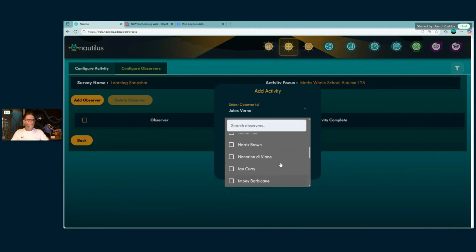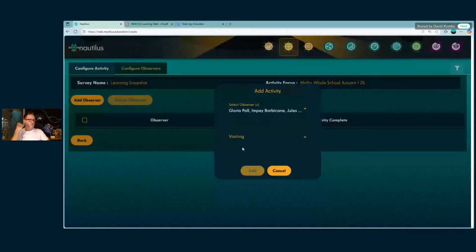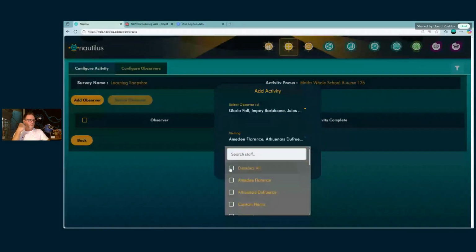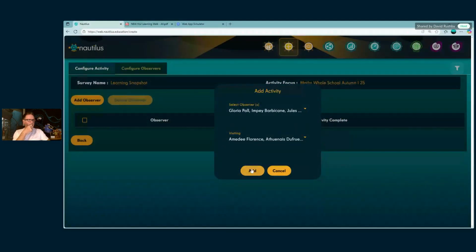I'm also going to include a colleague here. So we've got Impy, who is another leader. So he's going to join me. And let's say we're going to include a third person. And we're going to visit the whole school. And we're going to add that.